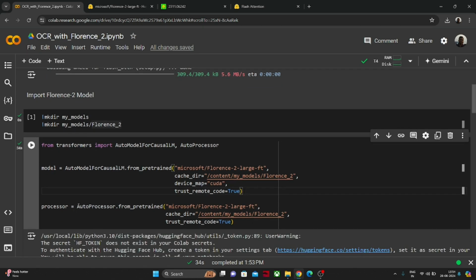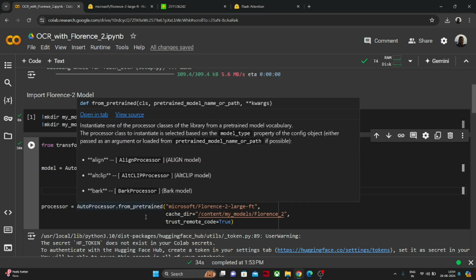Another one is this processor. This is the processor which we will be using for either processing the input or processing the output from this Florence-2 model. This processor consists of both an image processor and a text processor.